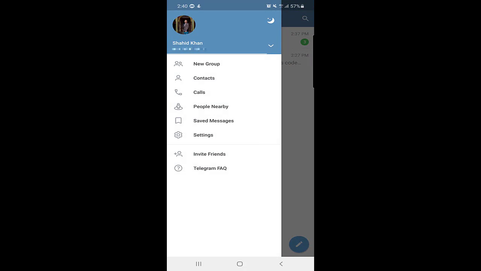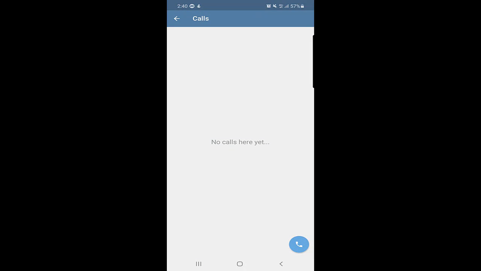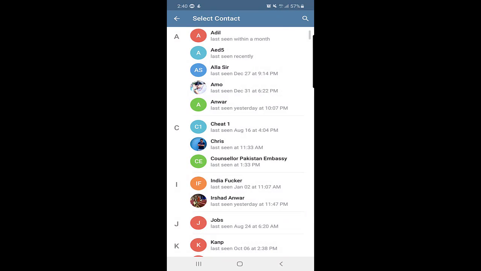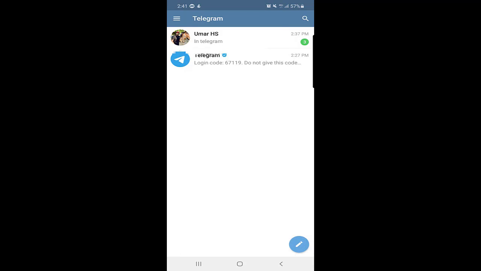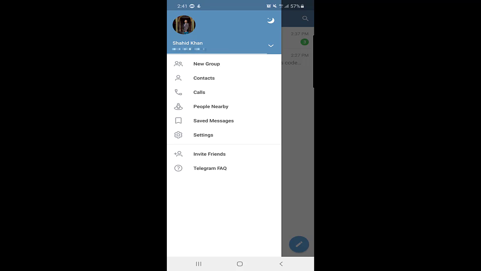The next option is the calls option. Here you will find your call logs, like how many people called you, who you called, the calls you missed, and how much duration. Here, if you click on the call, anyone on the list that you have in your contacts, you just click and the call will be transferred to them. This is how you can make calls.